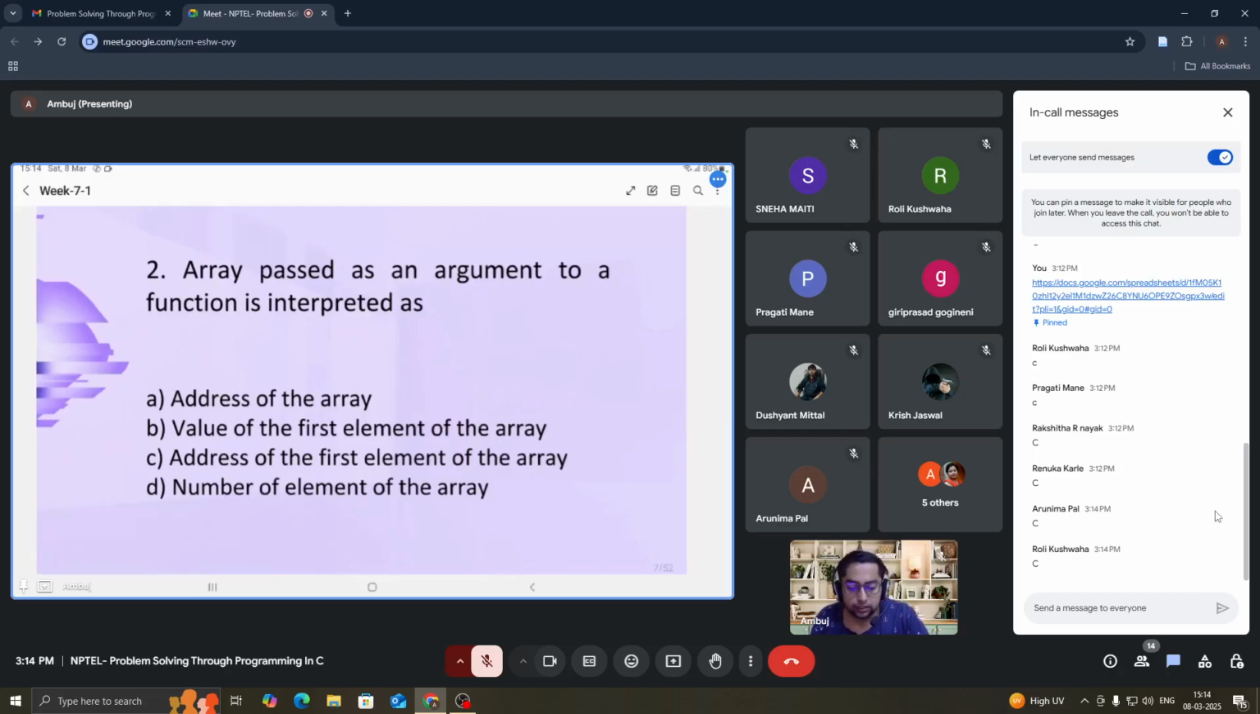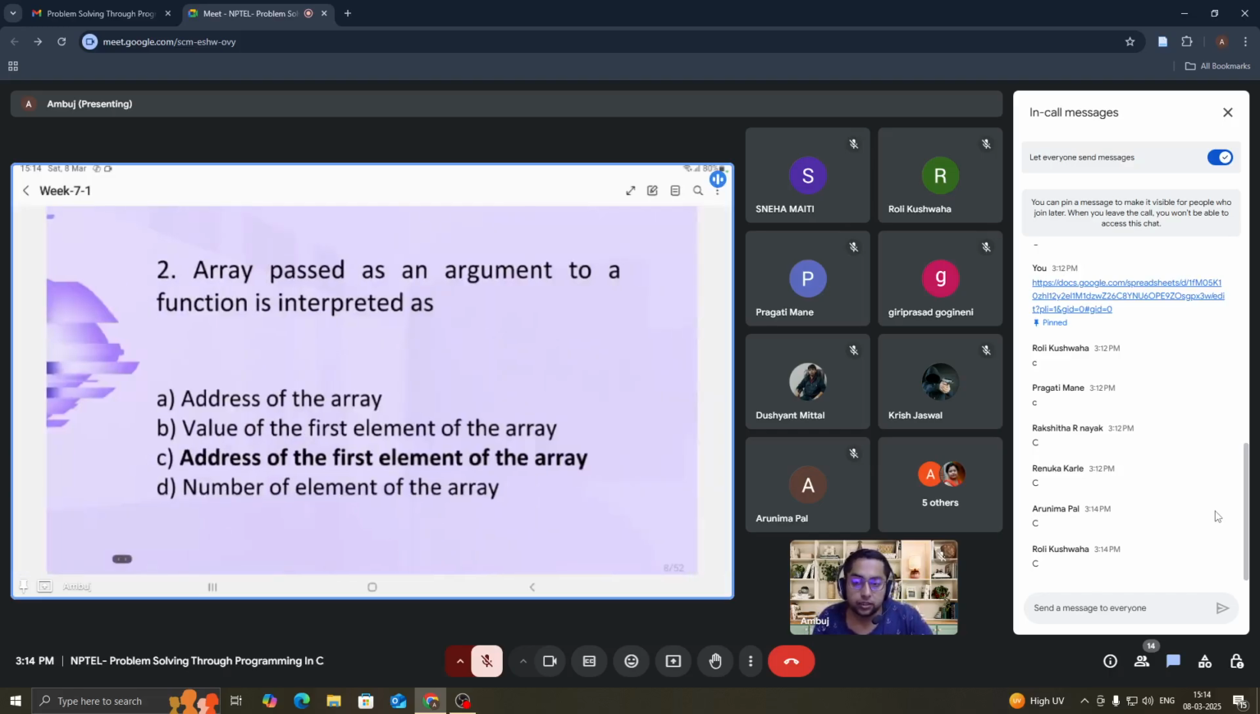Yes. It is indeed two only. It is indeed the address of the first element of an array. Whenever in any function, I am explaining in very simple terms, try to understand what I am telling you.